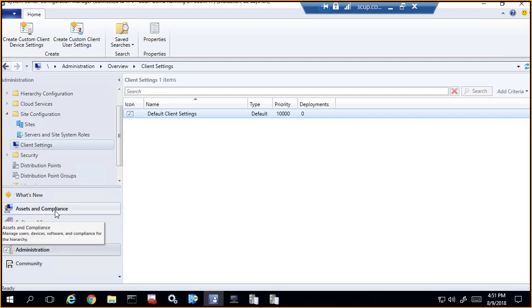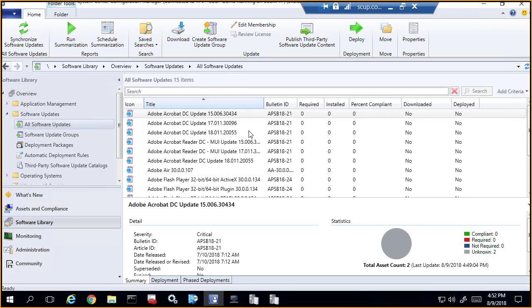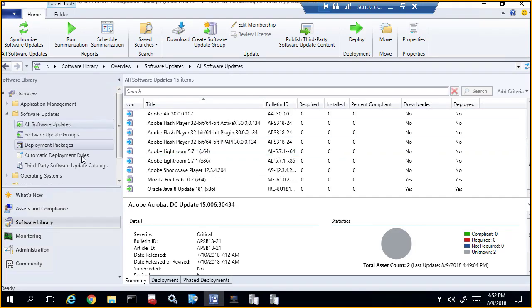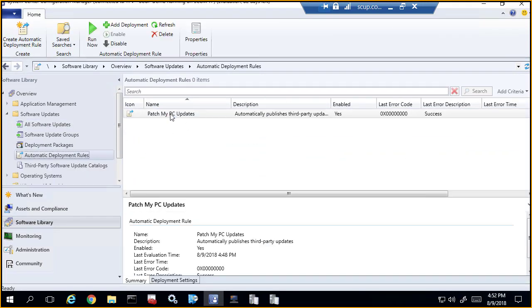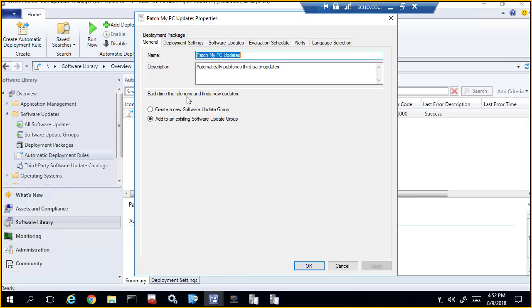So with 1806, you don't even need GPOs to deploy your certs or the policy to enable. That's all done directly from the console. So pretty nice. Jumping back over, we've got all our updates synced now. In our case, we're going to be using an ADR, and I have an ADR already set up.